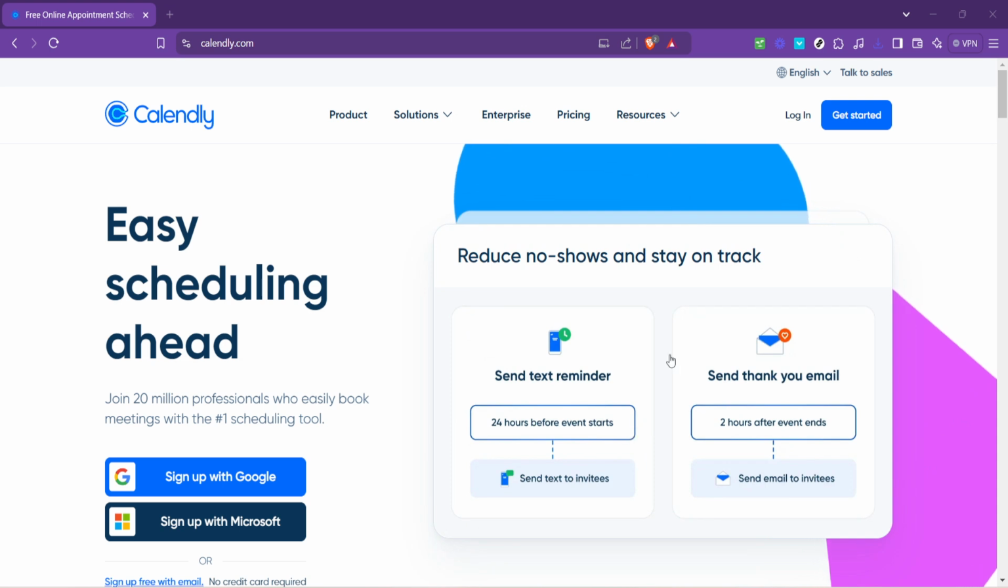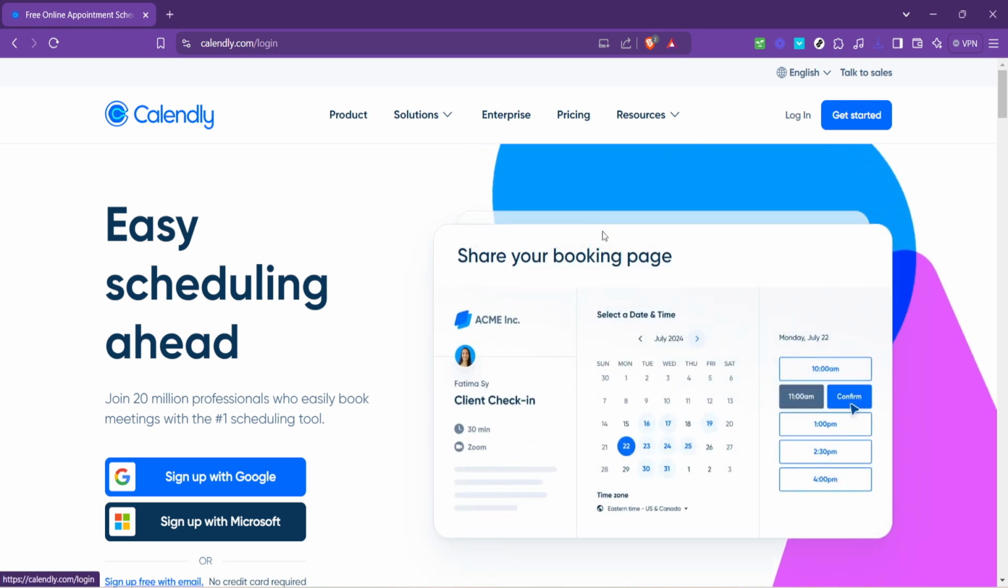First things first, begin your journey by heading to the Calendly website. It's as simple as entering calendly.com into your browser's address bar. Once the website loads, you'll notice a login button prominently displayed. Click on this to proceed.